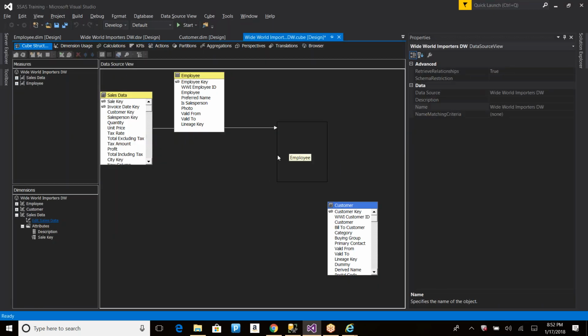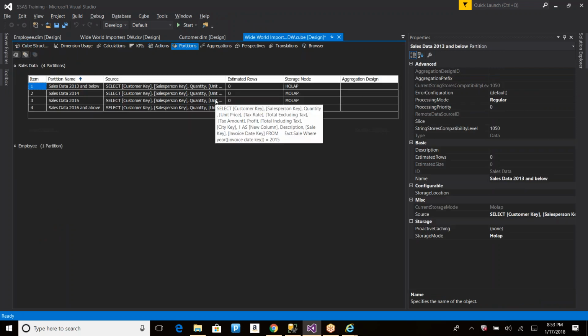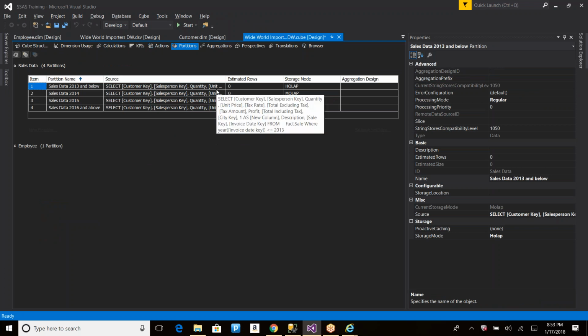So this is about the different storage modes, and you can set the storage modes using the property here. You can set the storage modes at the dimension level or at the cube partitions level. Now, the major disadvantage of MOLAP compared to ROLAP is real time. ROLAP is real time, whereas MOLAP is always outdated.